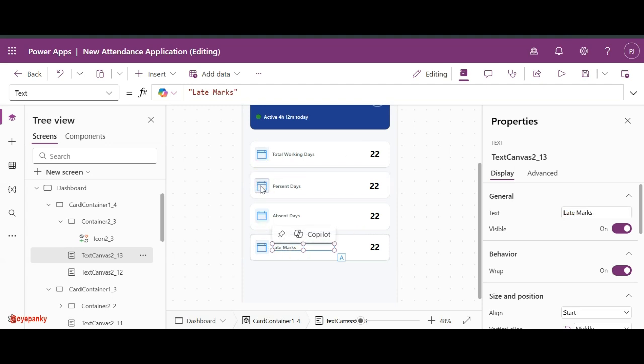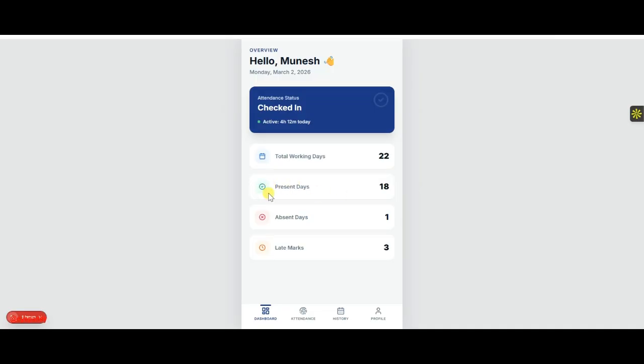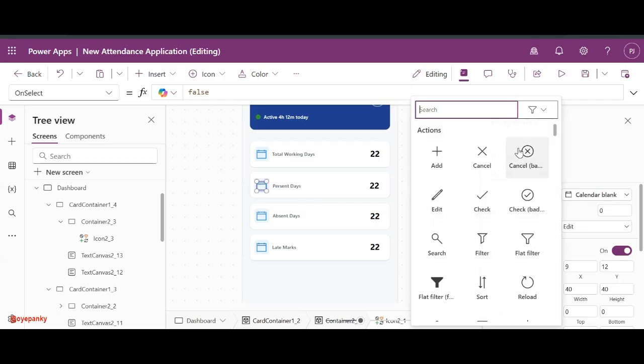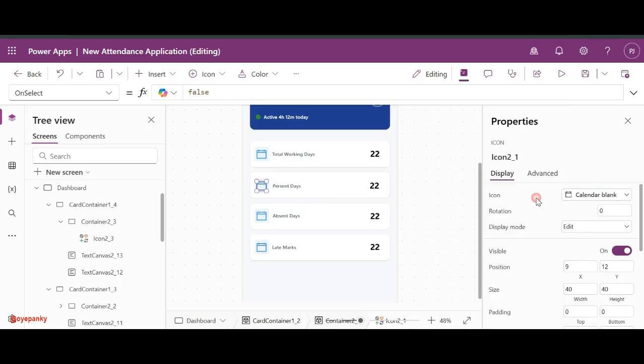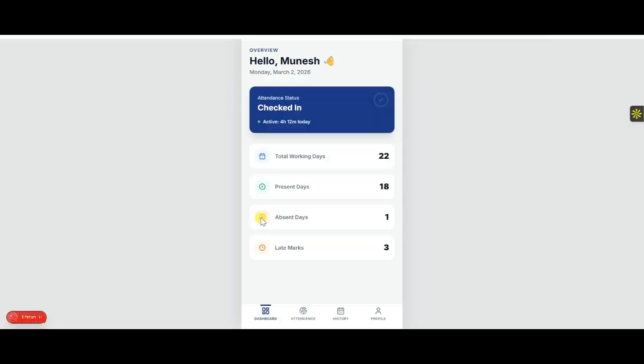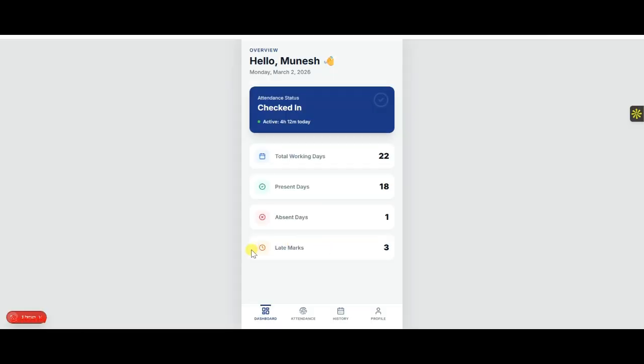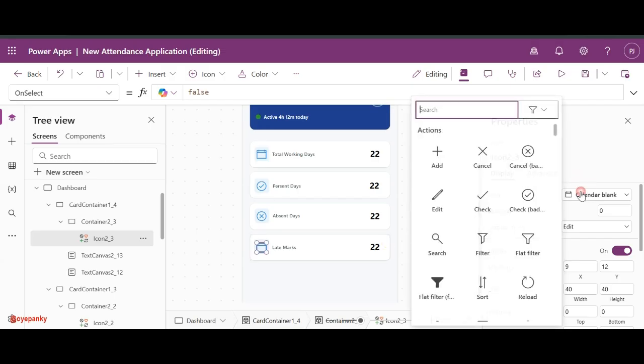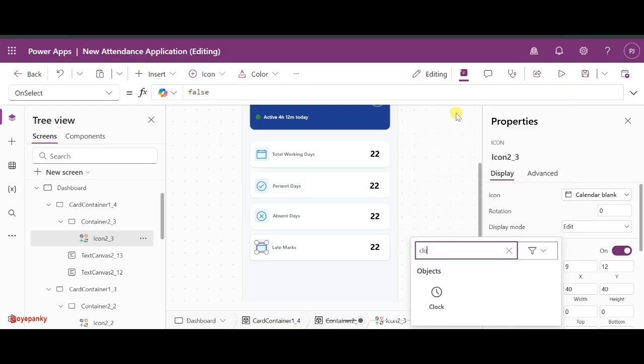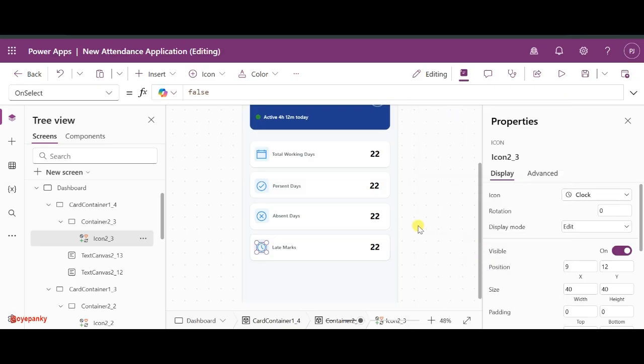Now you need to change the icon first. So here is the check page, so you need to go and insert this one. And here it is showing the cross icon, so you can insert the cancel page, and here it is showing the clock icon, so you can insert the clock. Just search for the clock and insert the same.